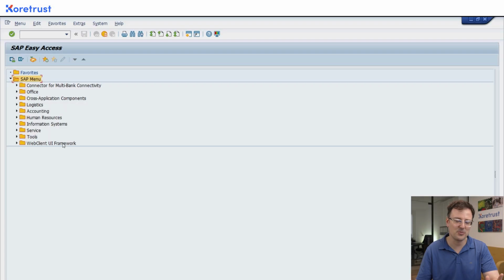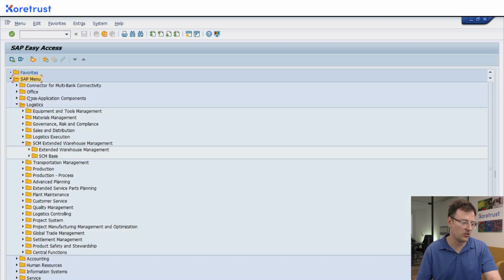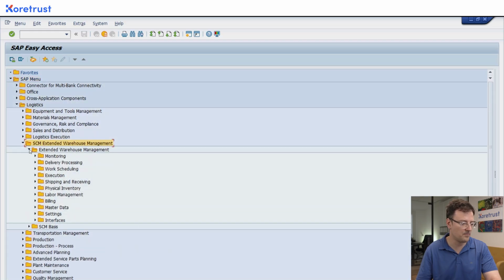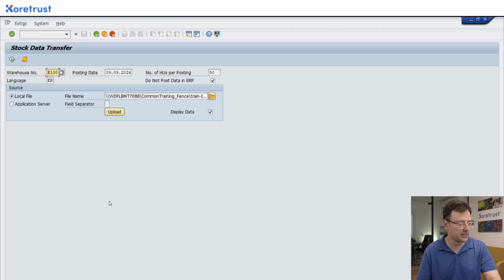Again, the transaction, so my boss told me /SCWM/ISU. I will show you now also the exact folder where this is. So if I go to Logistics, EWM. Now here it's tricky. I want to upload data, and actually the right folder is Interfaces, and in Interfaces there's Data Upload, and in Data Upload you have the ISU transaction, stock data transfer. Okay, double click.